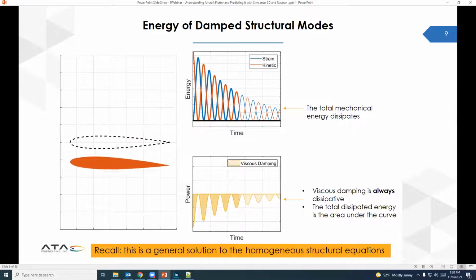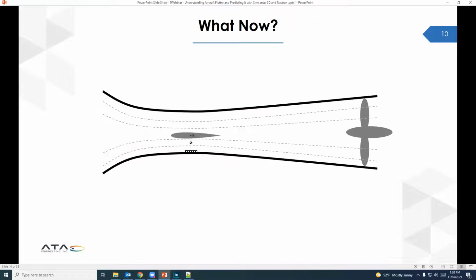And recall, if we're looking at just the homogeneous structural equations, this is a general solution to that equation. And in the case of structures, it's always stable. You know, in aeroelasticity, we're interested in what's the impact of the fluid? What happens when we take this structure and we put it in, for example, a wind tunnel, and we blow air over the structure? You know, how is that going to change our situation?